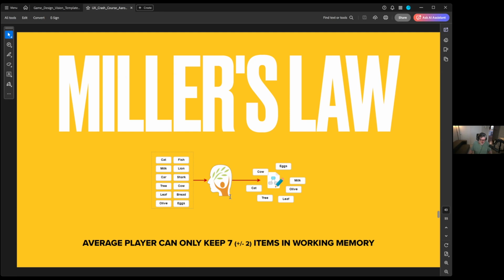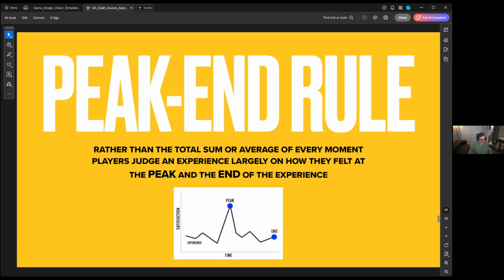Just don't make your player try to remember too many things at once. Peak end rule. So basically, if someone's going to play a session of your game, the most intense part and the final part are the two parts that they remember, right? They don't remember the beginning of the match. They don't remember the dragging on towards the end of the match. They remember that really crazy thing that happened and they remember how it ended. So be conscious of that and design for those parts, right?